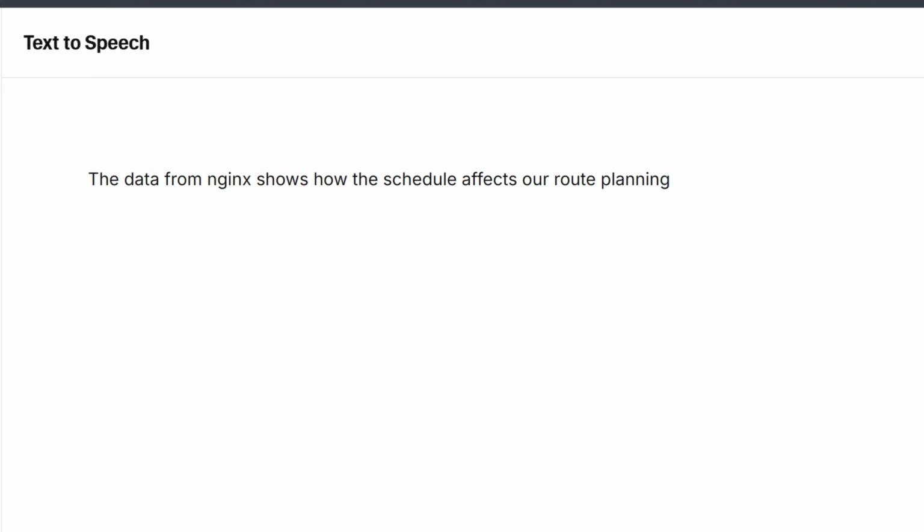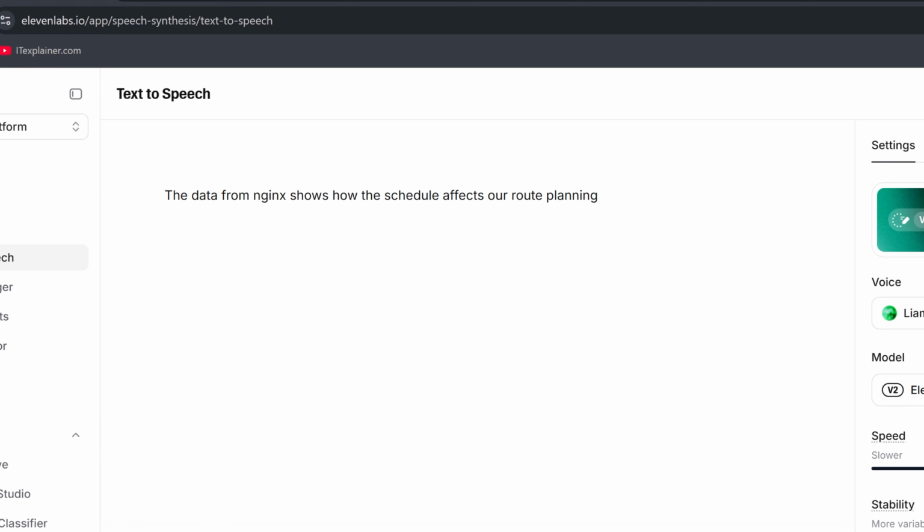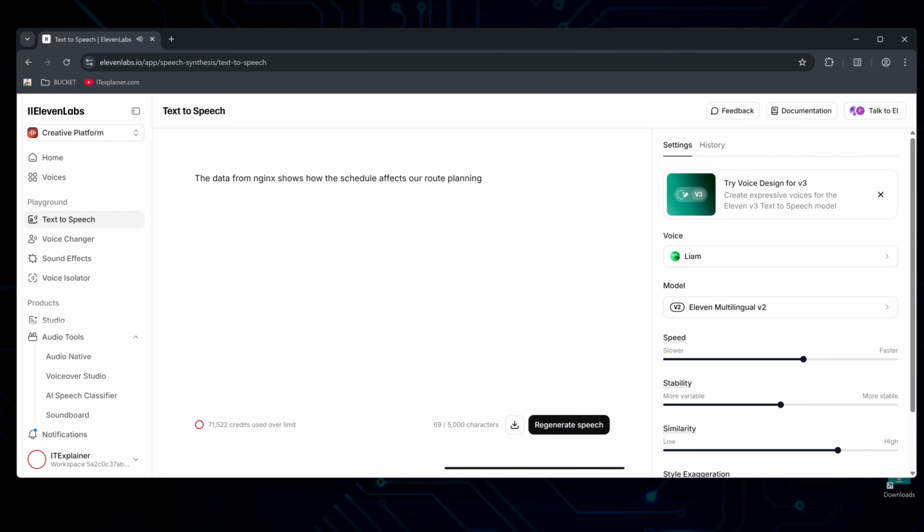The data from nginx shows how the schedule affects our route planning. You'll probably hear "day-tah" instead of "day-tah" and nginx, or something weird for nginx. You have two ways to fix pronunciation depending on which model you choose.